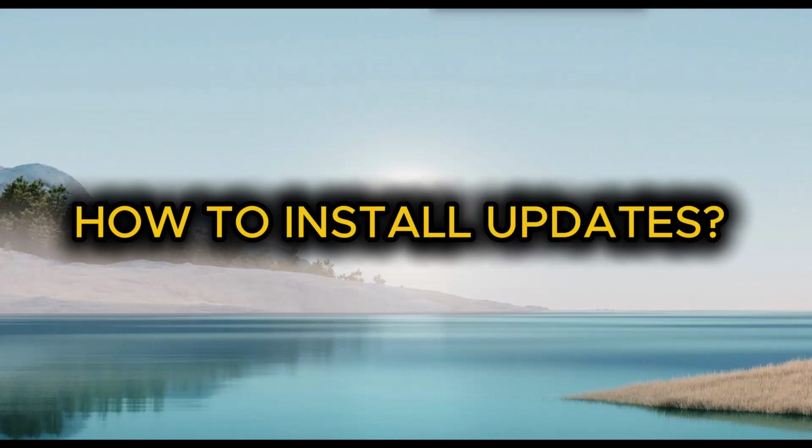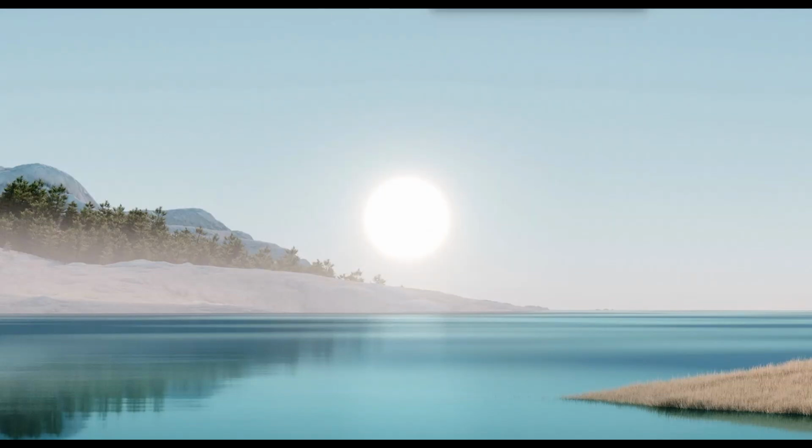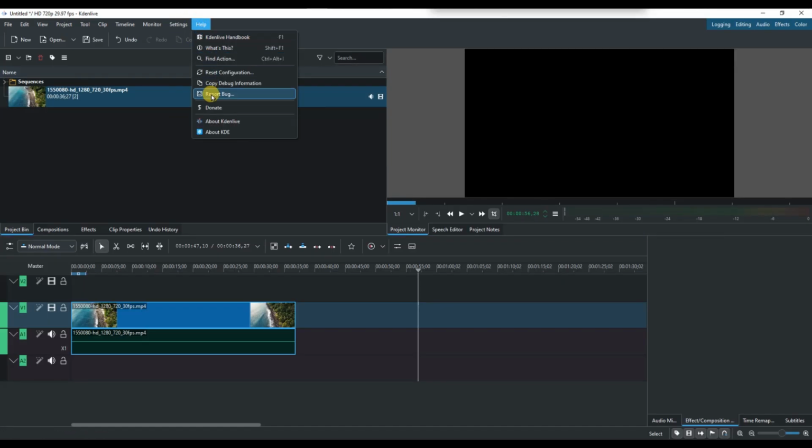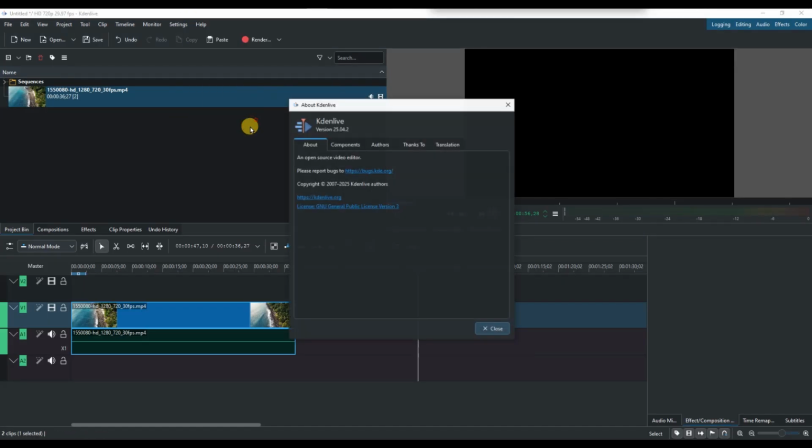How to install updates for Kdenlive. First of all, open Kdenlive on your computer. Once it's running, click on Help in the top menu and select About Kdenlive. A window will appear showing the current version number installed on your system.